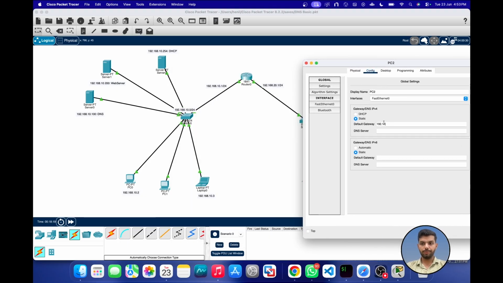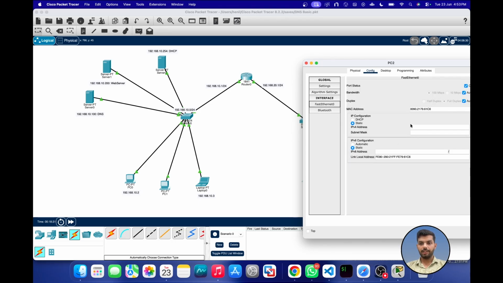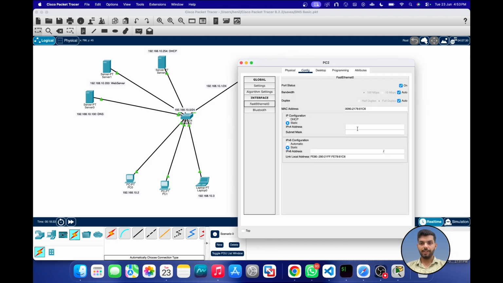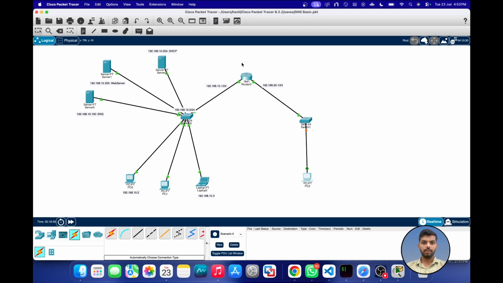So 192.168.20.1 is the gateway. DNS server is 192.168.10.100. Now for the FastEthernet, we will assign the IP address as 192.168.20.2. Subnet mask is this, and now we can just check if we are able to ping.